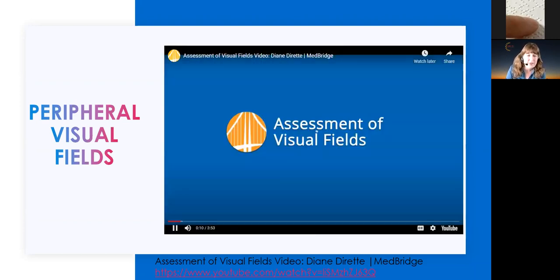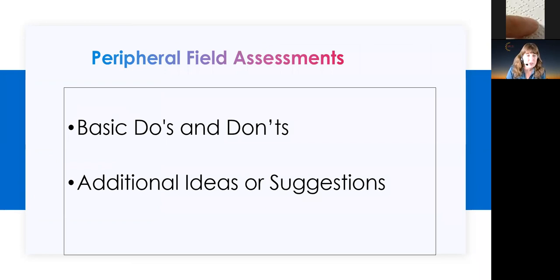Okay, so that gave us some really good information and some ideas on how to conduct a peripheral field assessment. We're going to go over some of the basic do's and don'ts. She was doing it by using her hands, and she had on black sleeves. I would never recommend that, because a lot of times the students will see the hands and the arms before they'll actually see the objects, and it can skew your results.